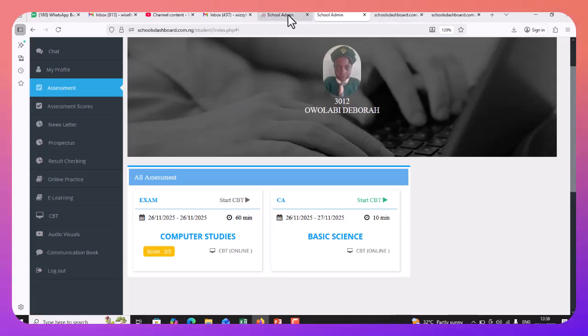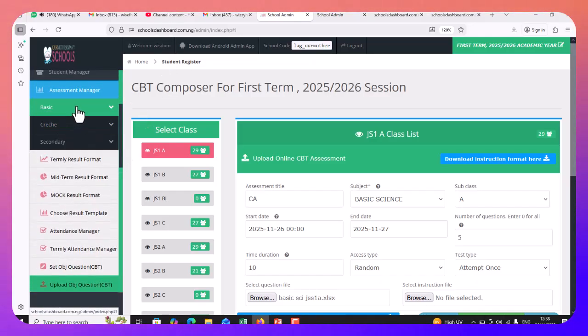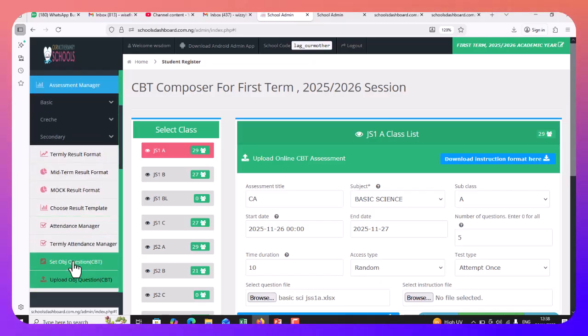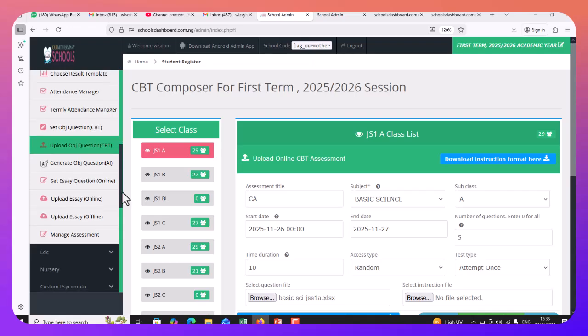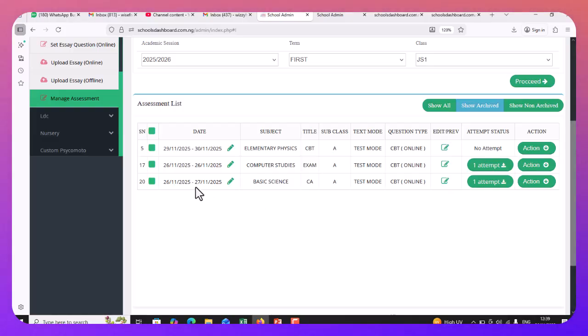So the next thing is, how do you check the scores when students have made attempts after the CBT? Okay, you come to, still under the assessment manager. Under assessment manager, since we said for secondary, we select secondary to open, then we come to manage assessment. You see it down, the last option here. You select the academic year, you select the term, then you select the class, okay, then you proceed. So what you will see is those who have attempted.